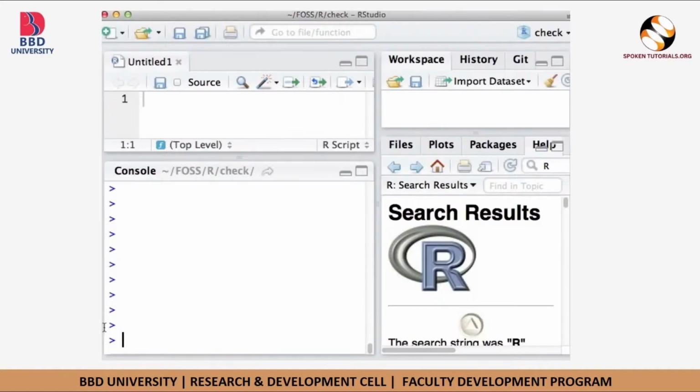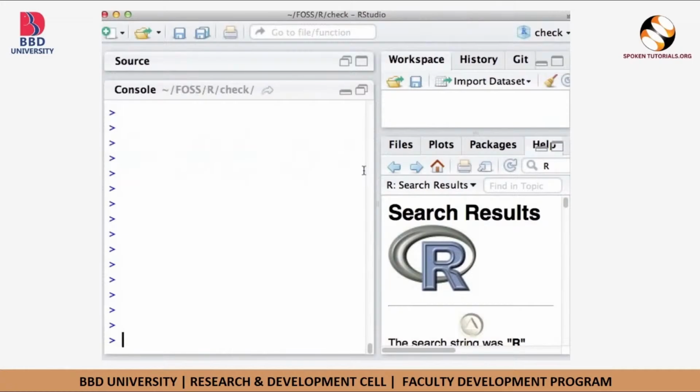For this tutorial, I want to maximize the size of the console of RStudio. I do this by pressing the maximize button in the console window. I also maximize the right lower window of RStudio in a similar manner.